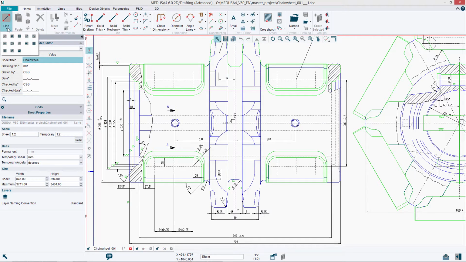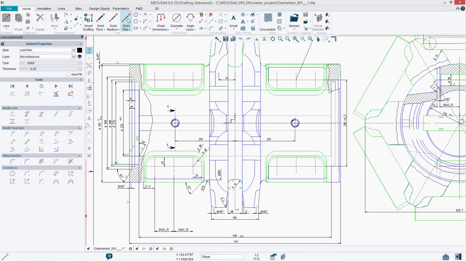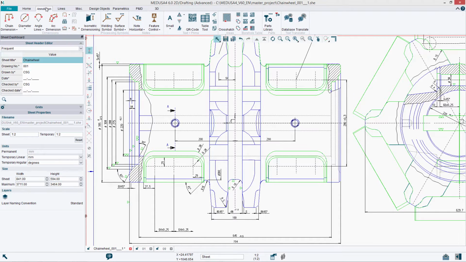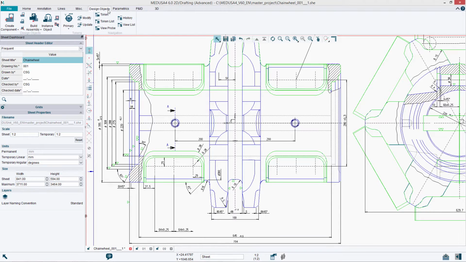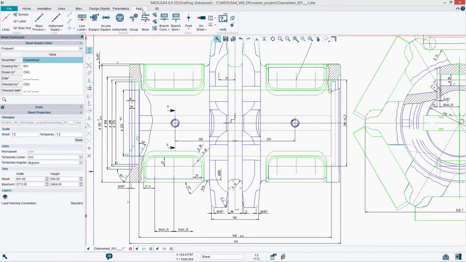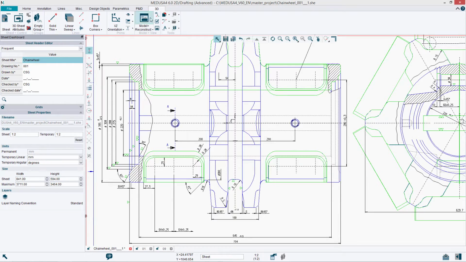The ribbon menu has proved itself in many diverse applications within the software world. Navigation is easy because the functions are structured clearly and divided into context-sensitive groups. Drawings can now be created even faster as a result.